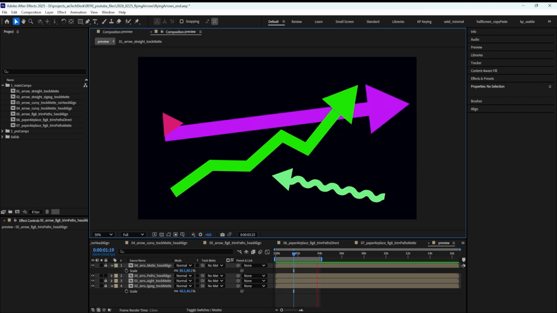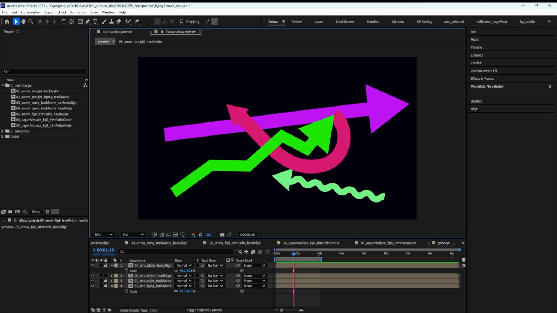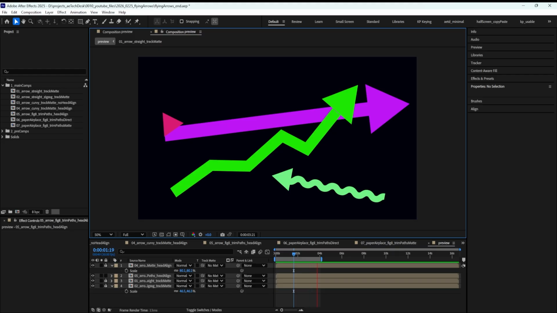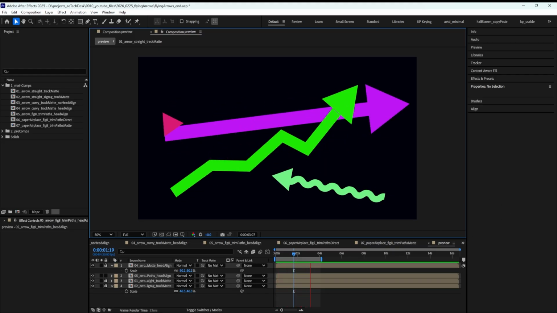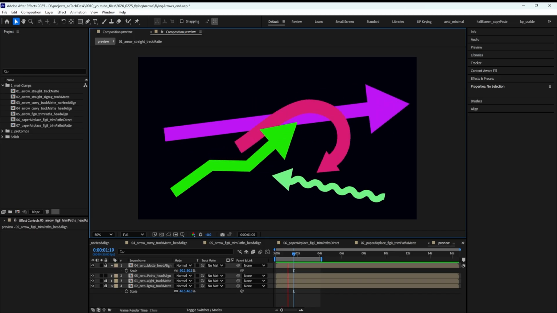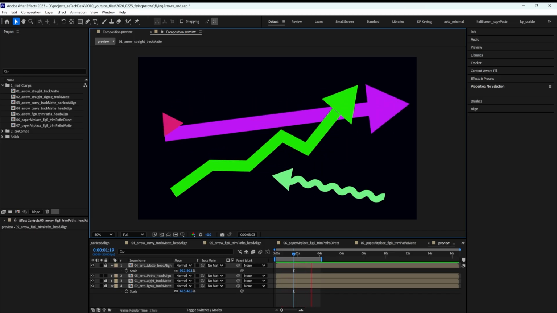Today we're going to talk about how to create these flying arrows, which are a popular element in motion graphics. And that's for a good reason. They're dynamic, they help with drawing your eye where to look, and they make for great little eye candy elements when animating on and off.